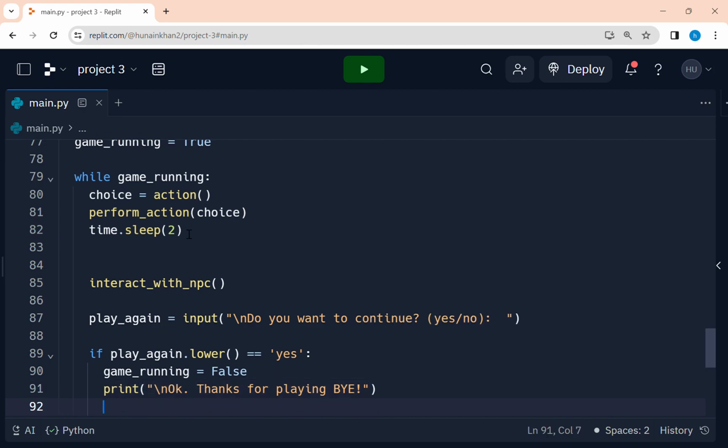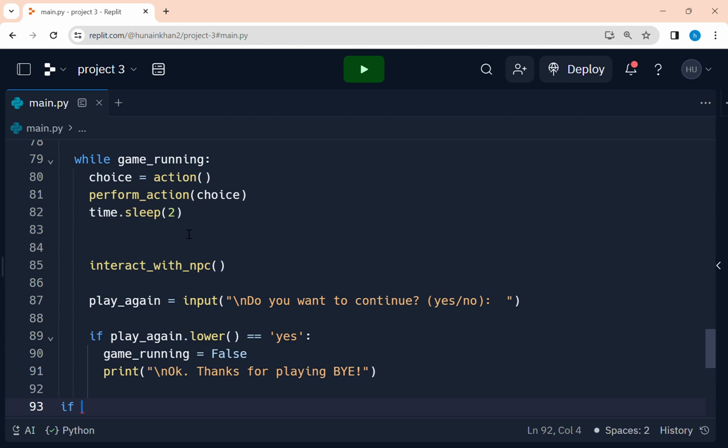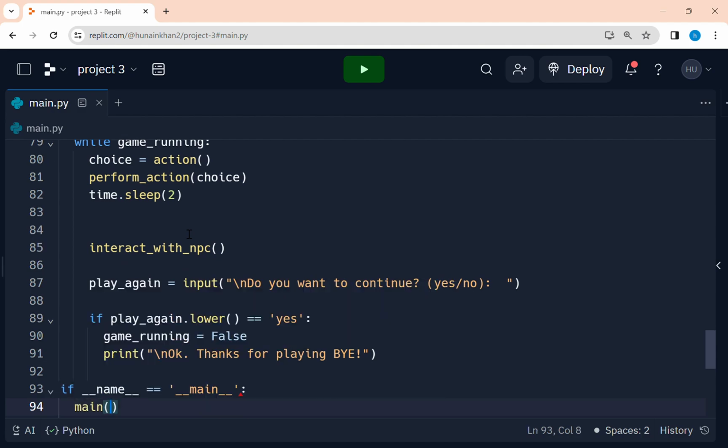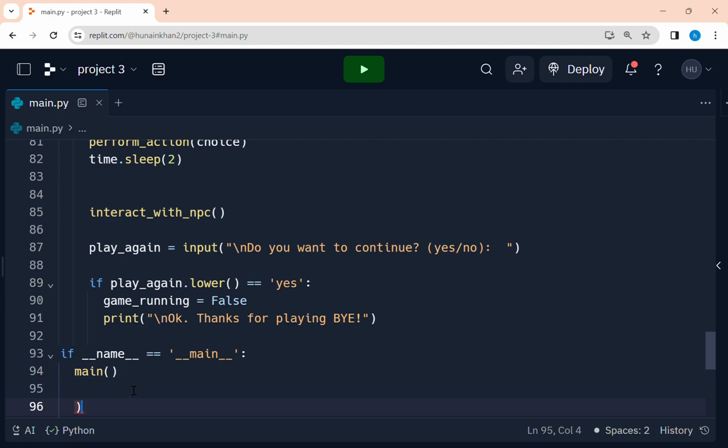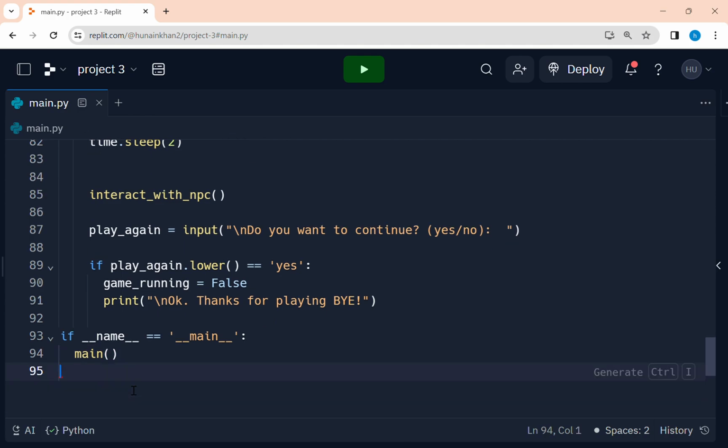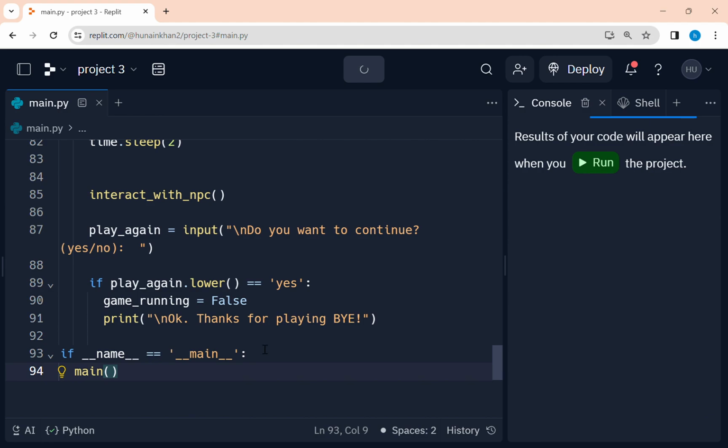And there we go. If underscore underscore name underscore underscore equals underscore underscore main underscore underscore. So we've completed the RPG game now, and let's start.